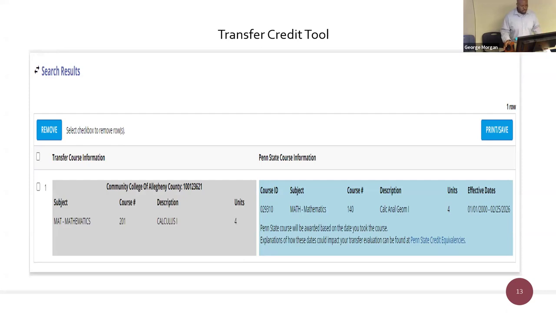But the transfer credit tool is a great tool to utilize. Students always come to our office when in doubt, and then we help them figure out what they can take back home or somewhere else to transfer in.